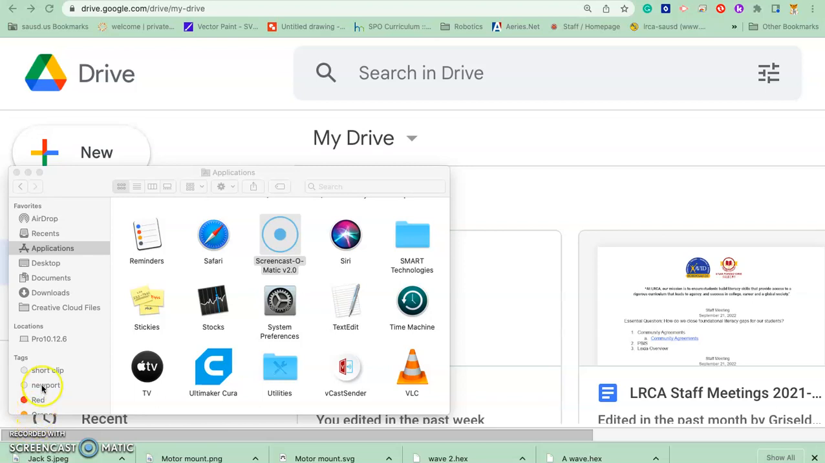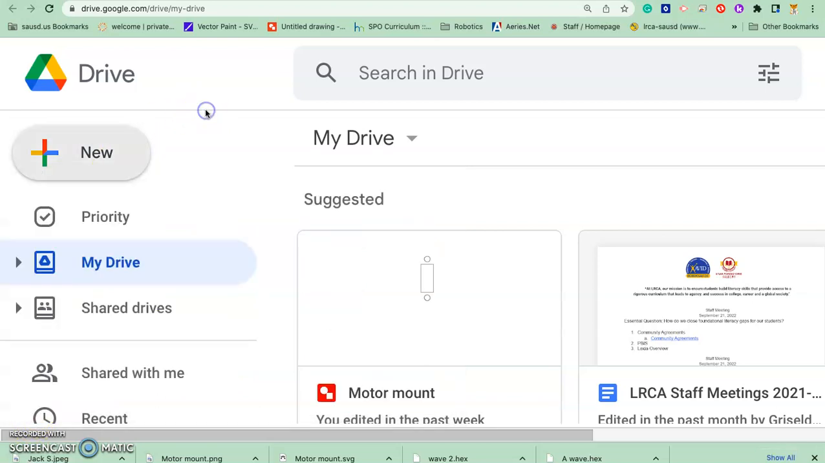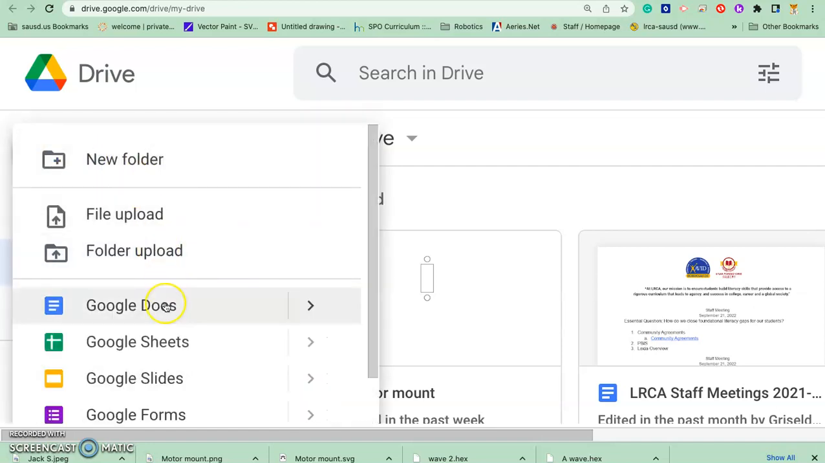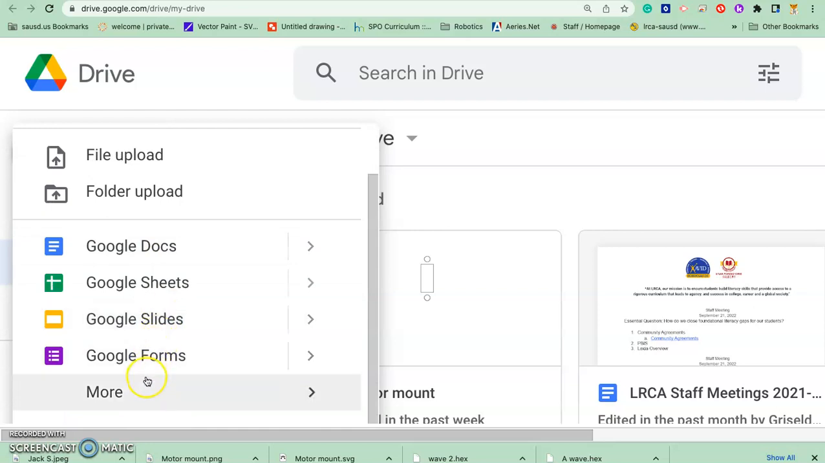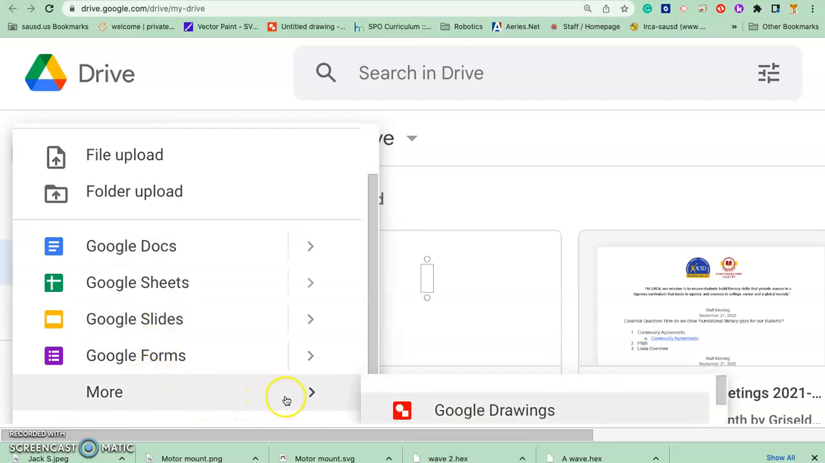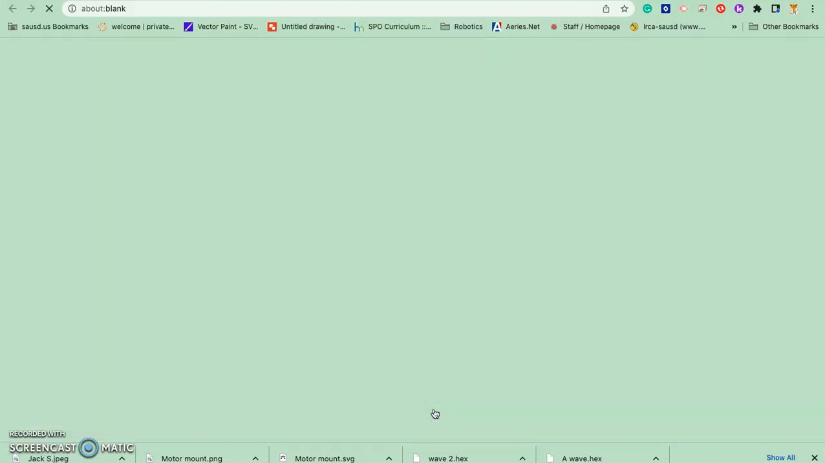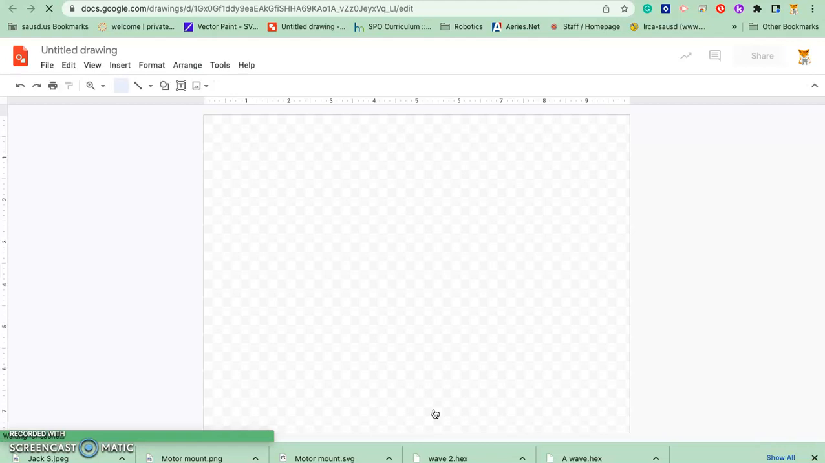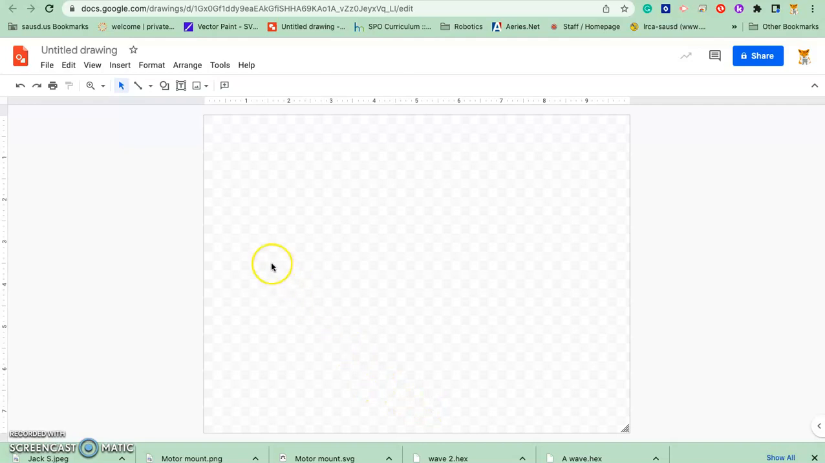So I'm in my Google Drive, and I'm going to click on the New button. And then I have to scroll all the way down to More and come across to the top app, Google Drawings. Okay, so now we're going to name our file. So I click on Untitled Drawing and I type in Jack Skellington.